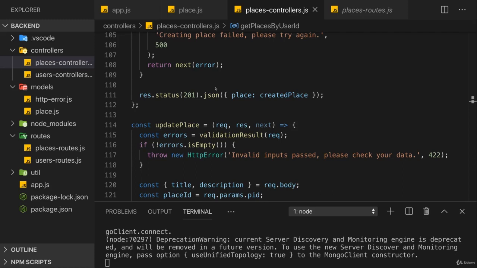Time to update our places now. And the great thing now is that we actually learned all the core concepts we need to do so. Therefore, this should be an easy task now. Let's do it together though.